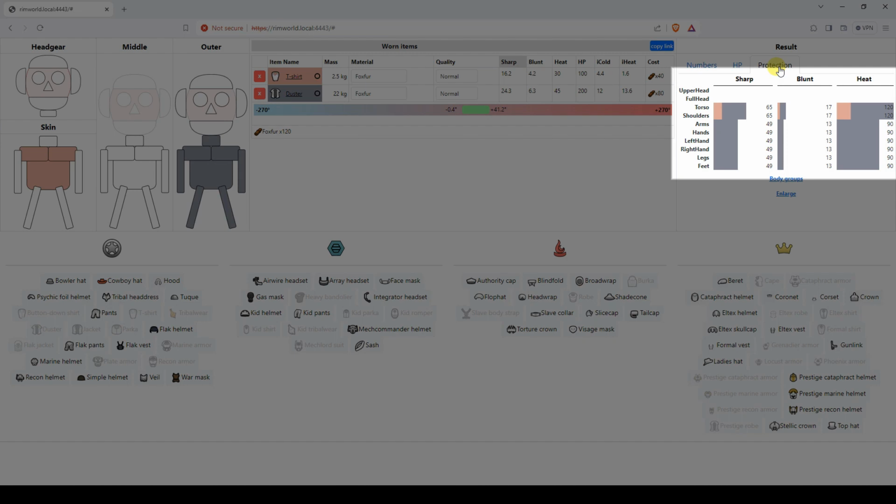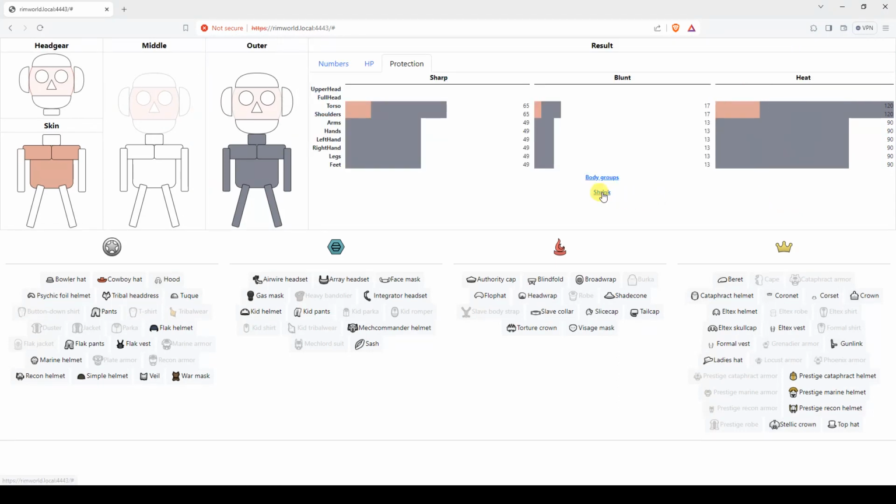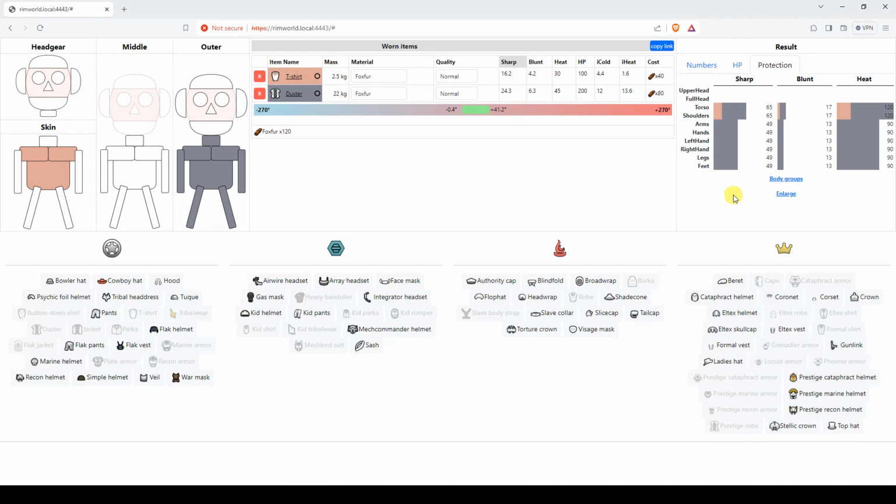This results section is too small. How can I see it better? You can enlarge it by clicking here. However, this will hide the list of the items. Ooh, too bad. Also, how can I save the items I selected so I can show them to someone else?